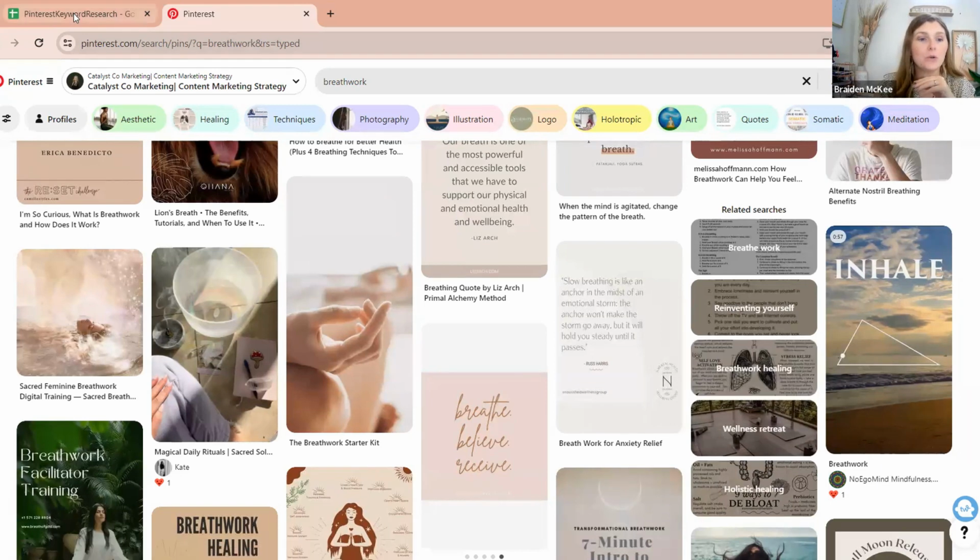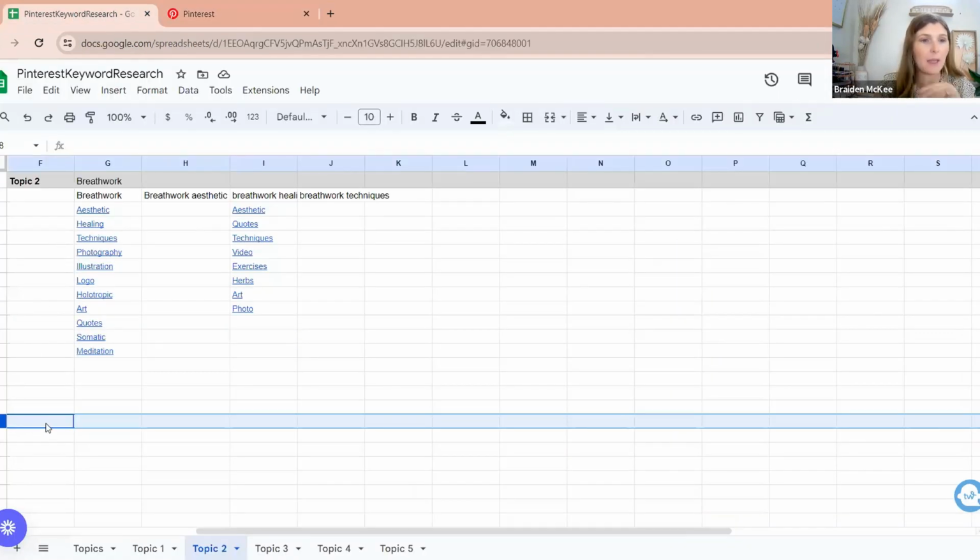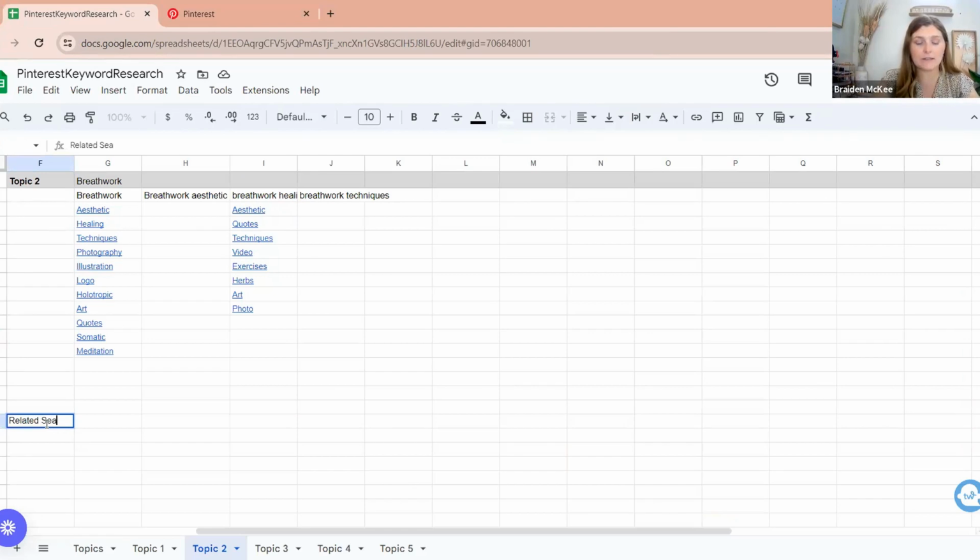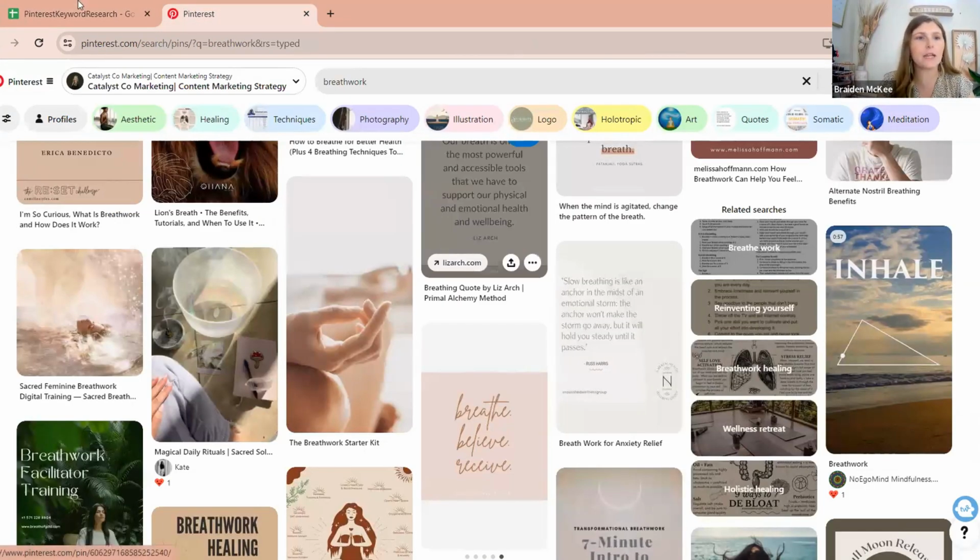So what I'm going to do right here is put related searches. These are just more keywords for you. And we're going to do breathe work, reinventing yourself, breathwork healing, which is already up there, but if I'm seeing how frequently breathwork healing appears here, I'm going to be using it as one of my keywords. Wellness retreat and holistic healing.